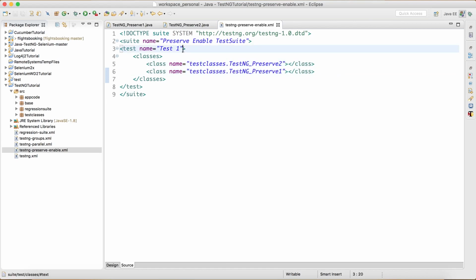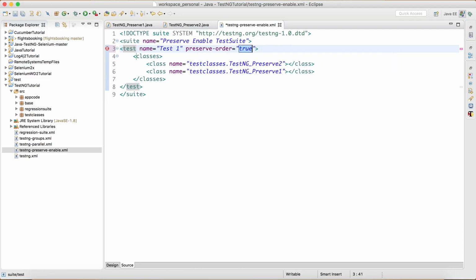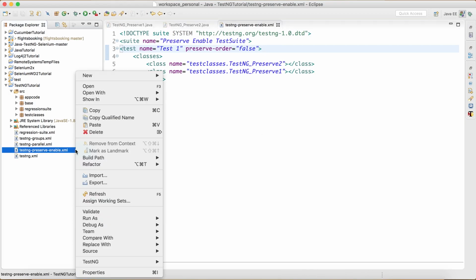Now let's take a look at the preserve order tag. So I'm just gonna hit control space, preserve order. By default it's true, so I'm just gonna make it false right now. It goes with the test tag, you can say. And now I saved the file, and let me right click and run it again.